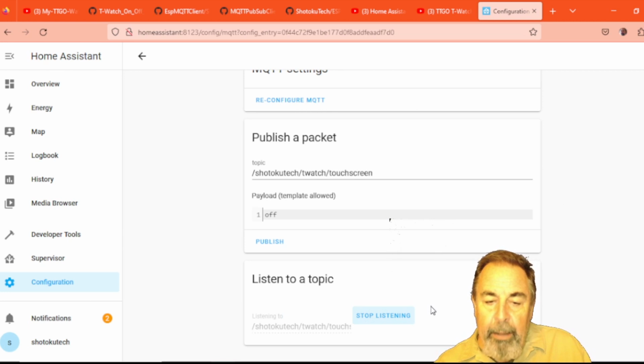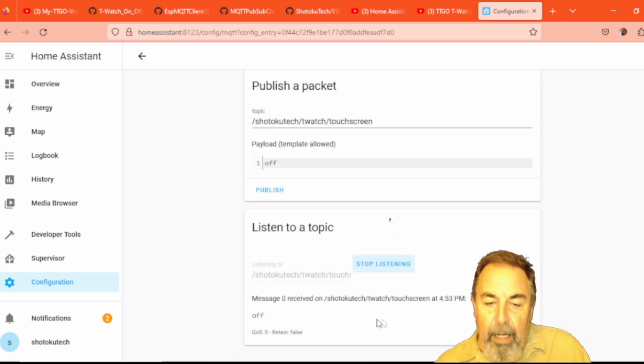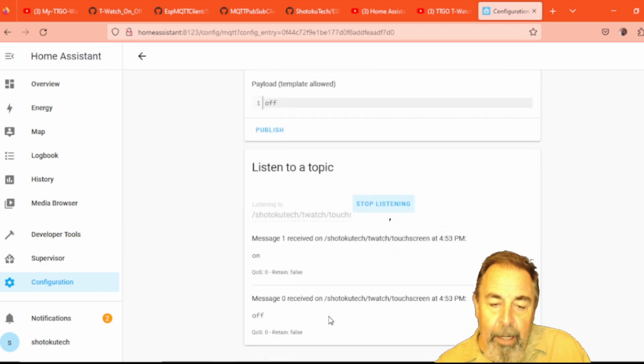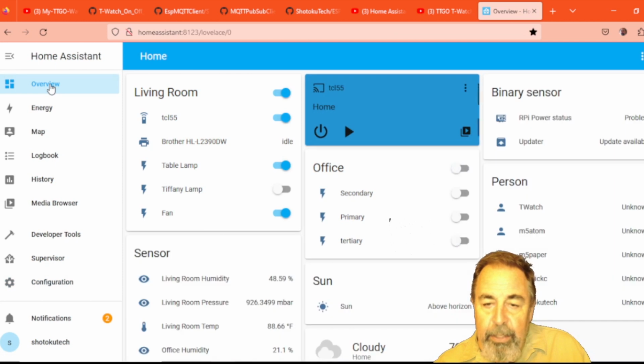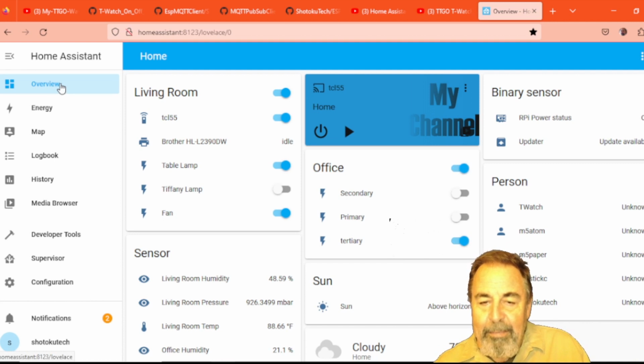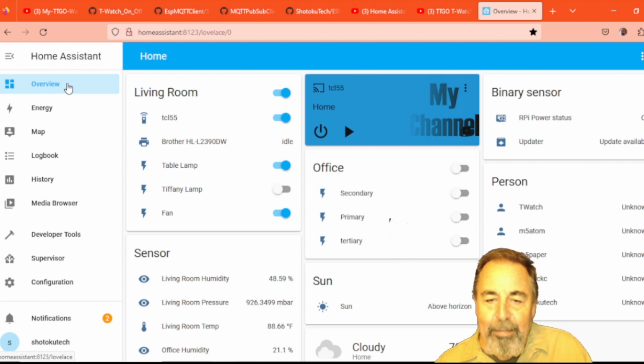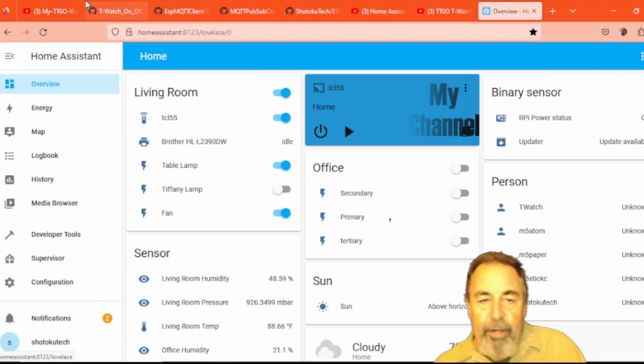Watch down at the bottom here. There we go. We received an off, 2, 3, 4, 5, on. Okay. And then again, we see that turning that switch on and off there. On. 2, 3, 4, 5, and off. Okay, so that was the first example sketch.